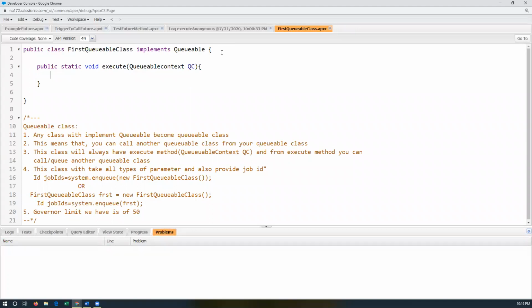So this is the important method when you write the Queueable class. The execute method will be there, and QueueableContext is a parameter which you have to provide.